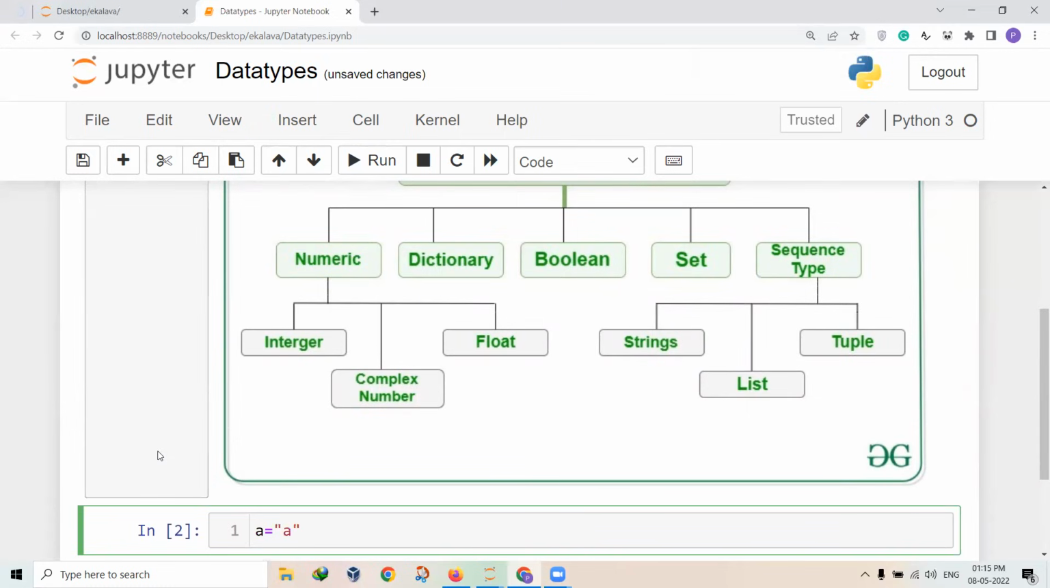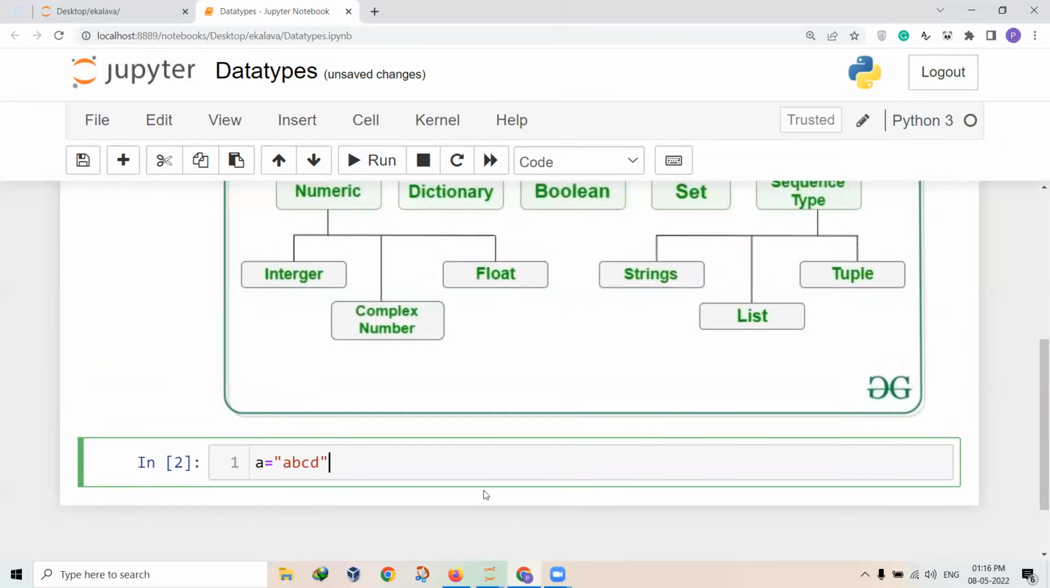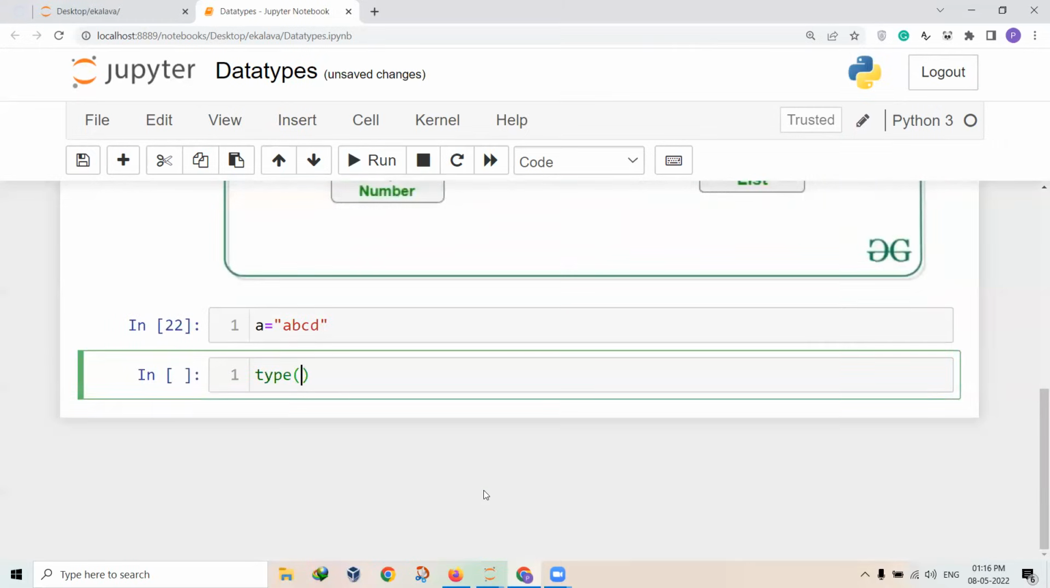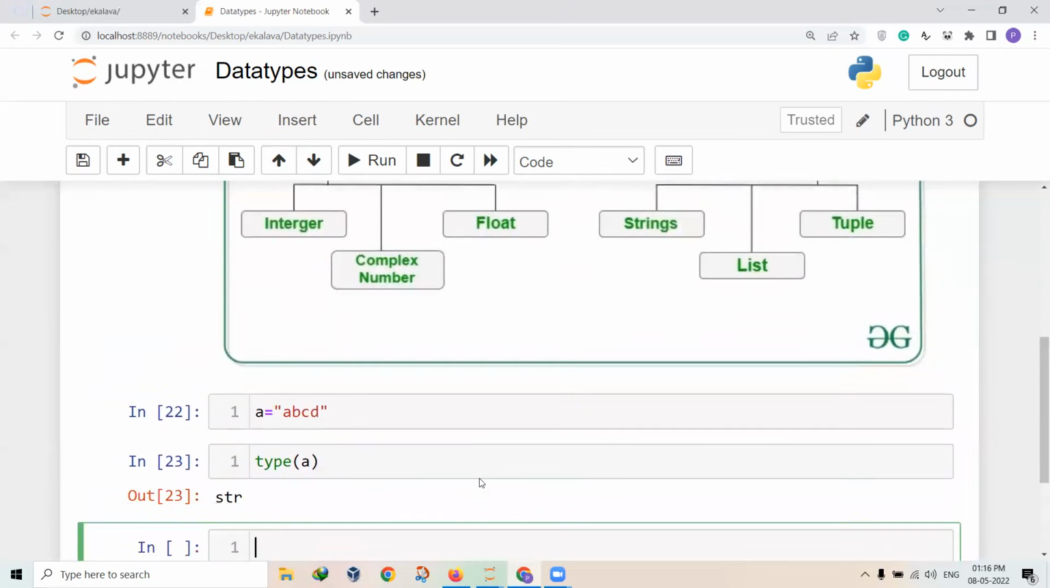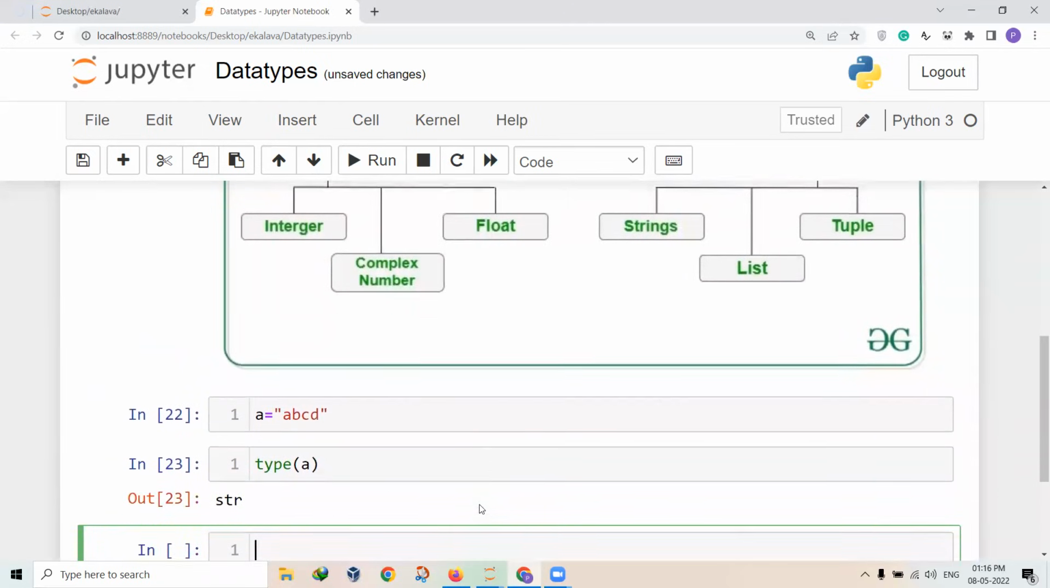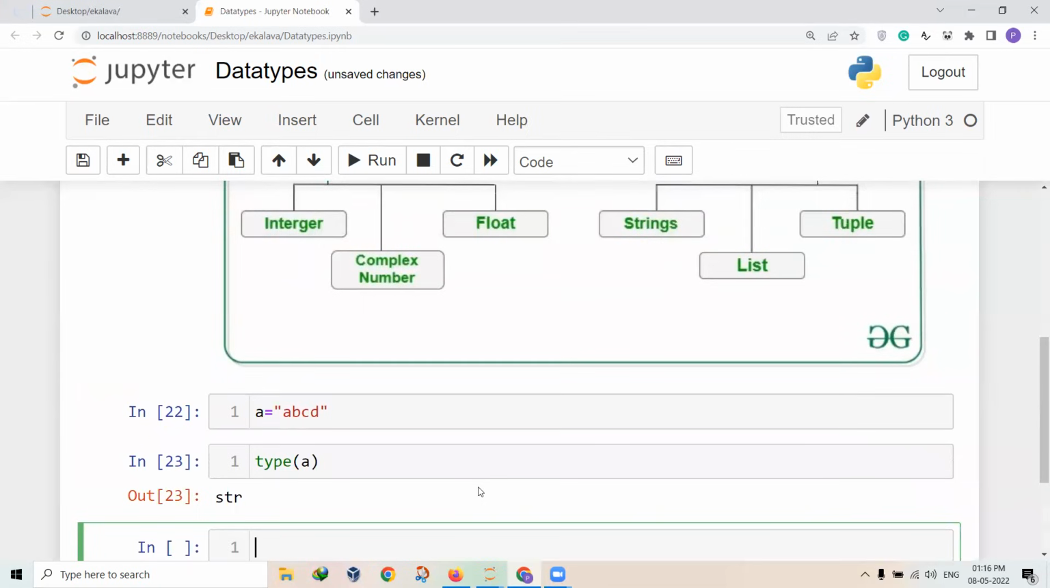For example, A followed by B, followed by C, followed by D. If you see them individually, they are characters, but together it is a sequence of characters. That's the reason it is called a string. A string is nothing but a sequence of characters. Now, if you check the data type of A, you can see it as str. Str stands for string. Is it clear? String operations are allowed in Python.